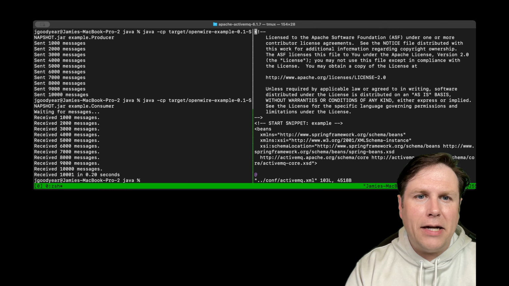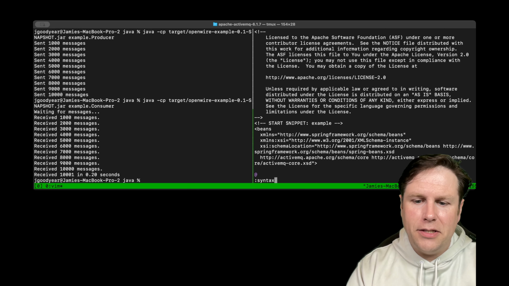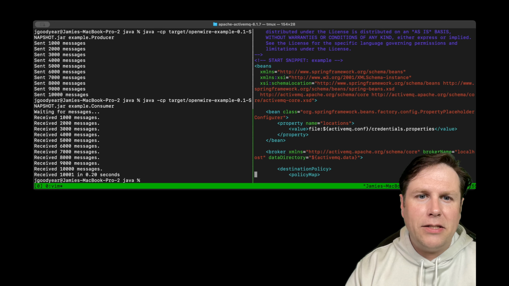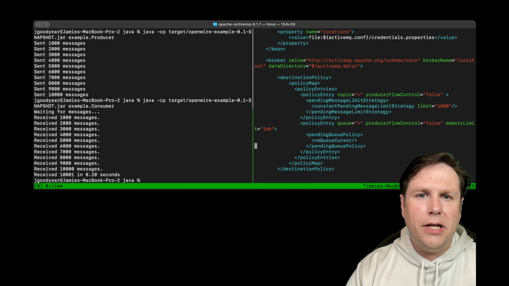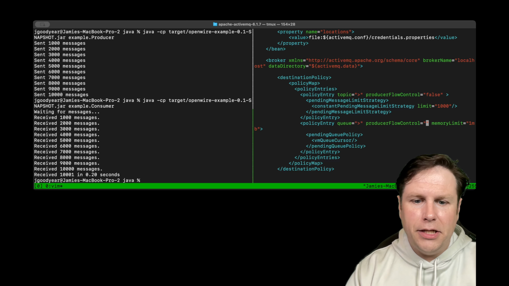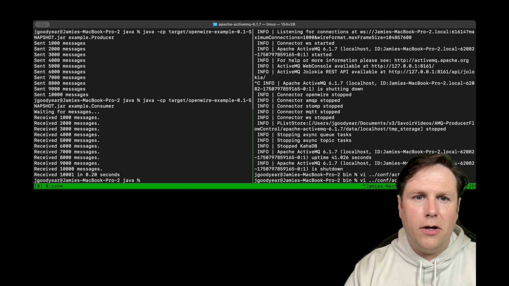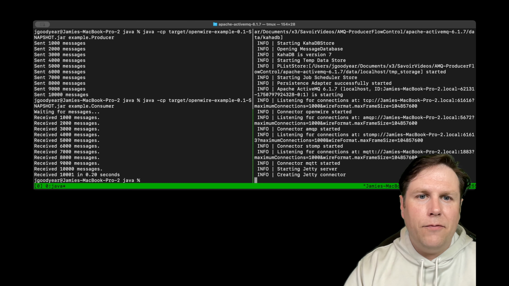I'm going to go back to the configuration, and I'll turn on the syntax highlighting so we can see this a little easier. Let's go back down to that producer flow control entry, and I'm going to set that from false now to true. What this will do is it will enable PFC to operate on our destinations. So let's just put that in there and write out our configuration and restart our broker.